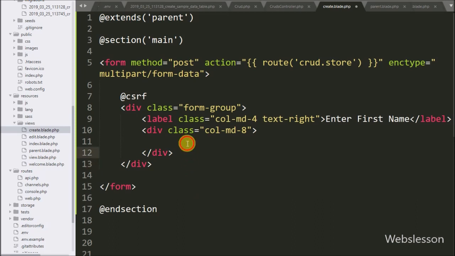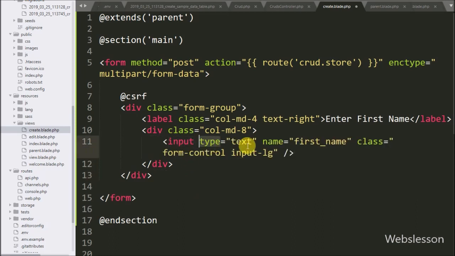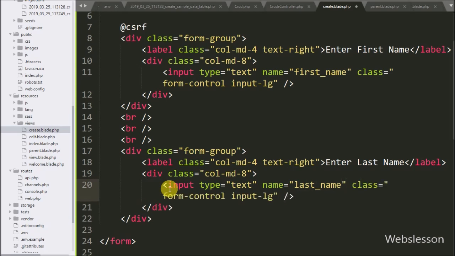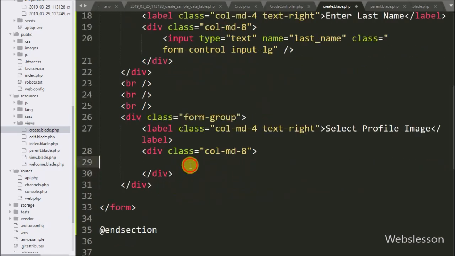After this, to enter first name details, here we write input type equal to text, name equal to first_name. Under this the user can enter first name details. In the same way, to enter last name details, here we write input type equal to text, name equal to last_name. Under this tag, the user can enter last name details. For selecting a profile image, here we write input type equal to file, name equal to image. From this tag, the user can select a profile image.